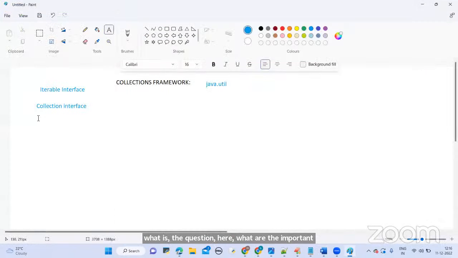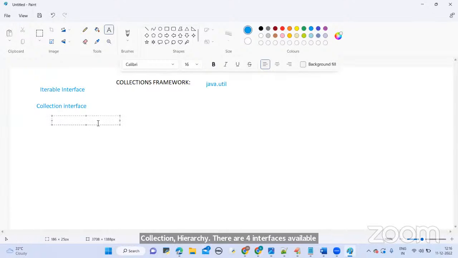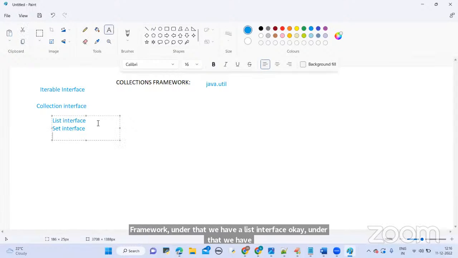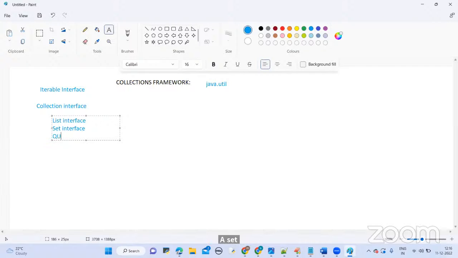There are 4 interfaces available in the collection hierarchy. Collection interface is a super interface for all of the interfaces. That is the main interface which is there in the collections framework. Under that we have a list interface. Under that we have a set interface. Under that we have a queue interface.